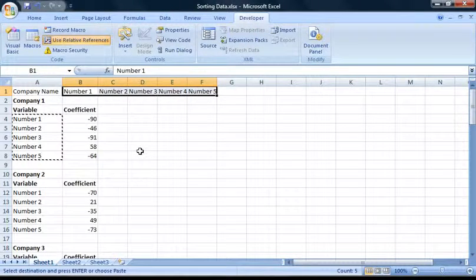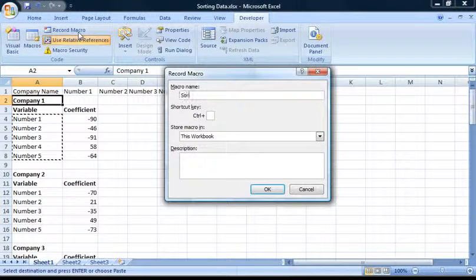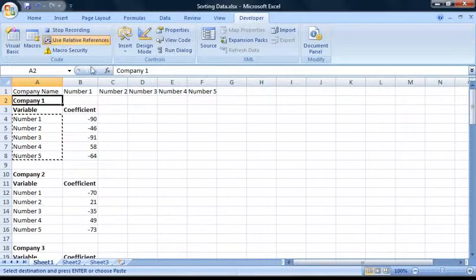Now firstly, I'm going to select the first company's name, which is company 1 in cell A2. Then once again, I'm going to go up to the Developer tab in the ribbon and select Record Macro. This time, I'm going to call it Sort Data 2 and set a shortcut key of Ctrl, Shift and Z. Make sure the macro is still stored in this workbook and press OK. Also, make sure Use Relative References is still activated.